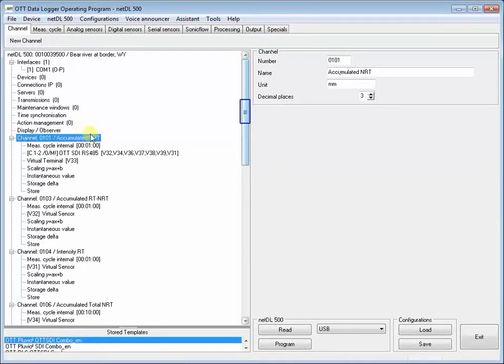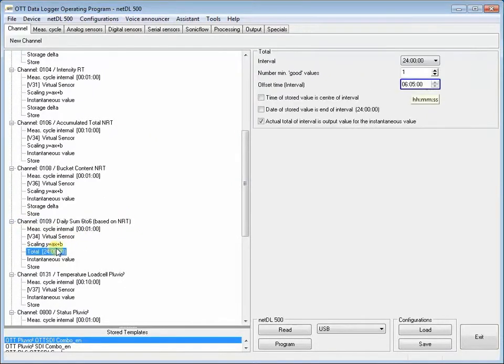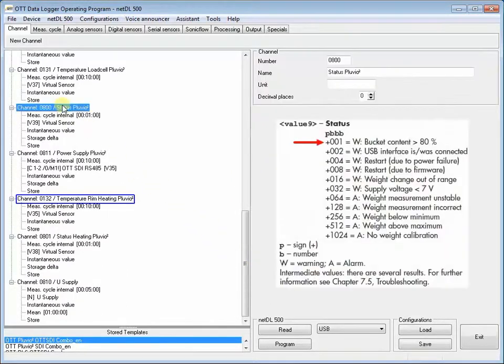We recommend using parameter precipitation accumulated non-real-time stored in channel 101 for further evaluations like the daily sum in channel 109. Since a time delay of 5 minutes applies for this parameter, you should take this into account. If the bucket content exceeds 80%, the status stored in channel 800 will change. With a full bucket, the Pluvio² cannot measure precisely anymore, so please empty the bucket timely.